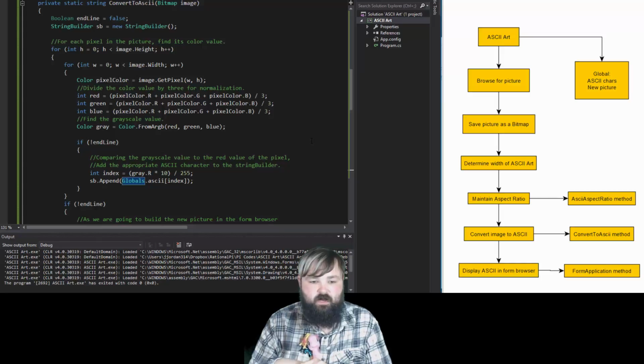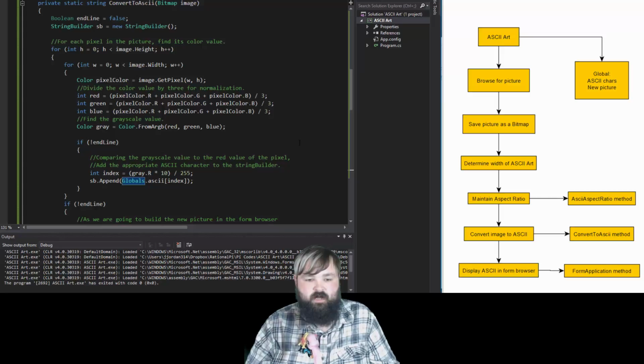So we're going to find the red, green, and blue, which is the pixel color.red, pixel color.green, and pixel color.blue. We're going to add it all together, divided by 3. And what that's going to do is help us find the grayscale. So we're essentially turning all of the colors into gray as best as we possibly can.